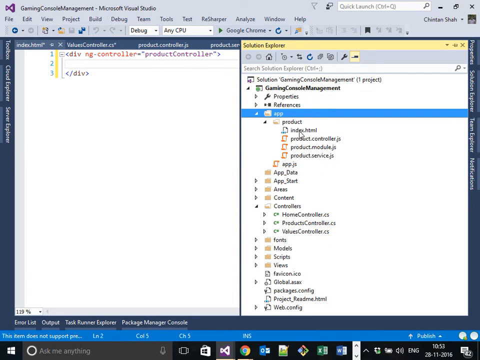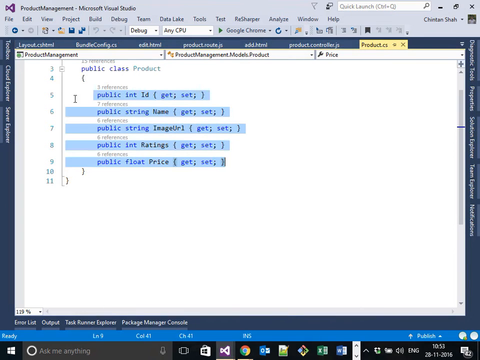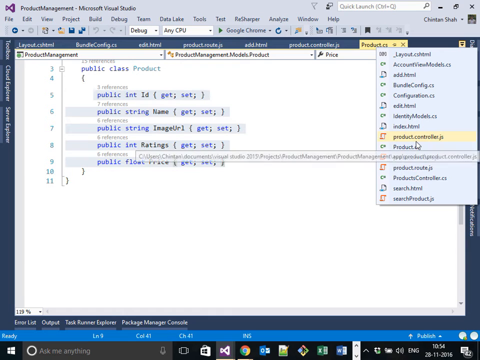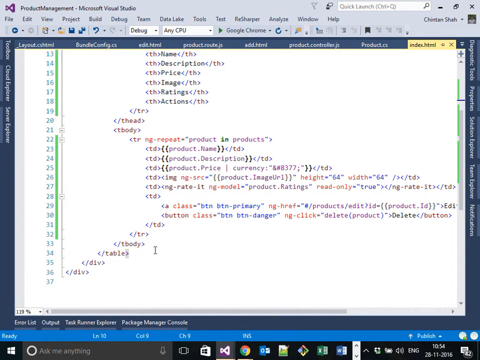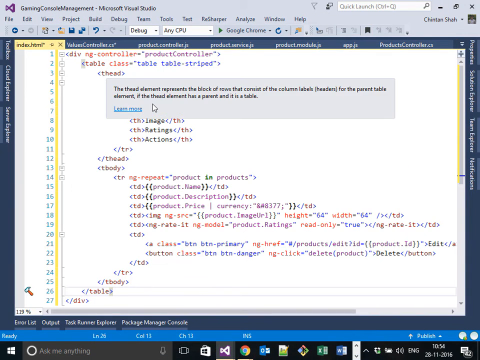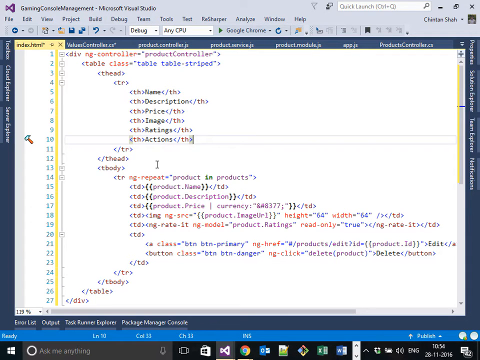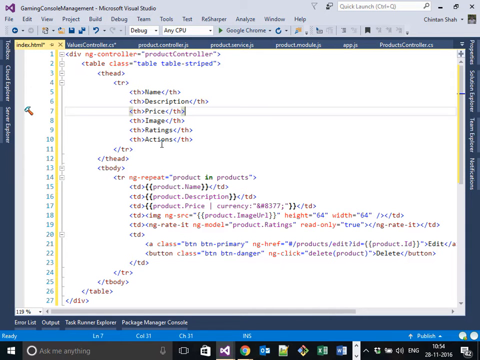So here I added the index.html. What should be the next step? I need to create a table where I can list all the items that are coming from the server. I have already done that over here. Just to save time, I'll quickly add the markup. So this is a simple HTML table with all the columns: name, description, price, image, rating and actions.